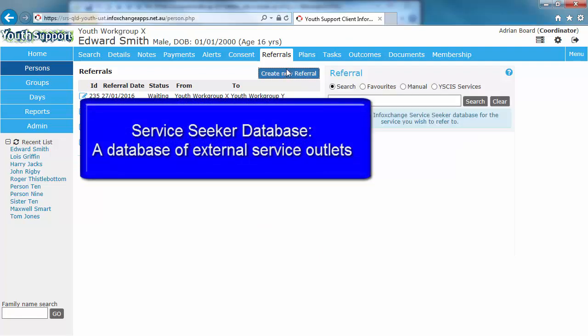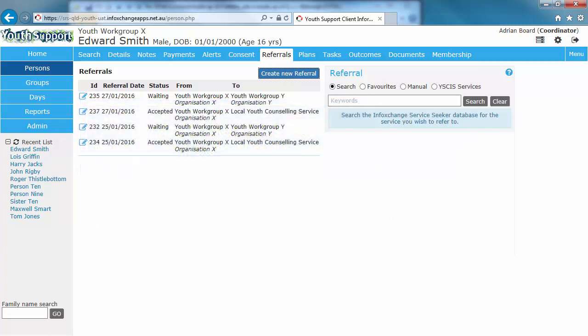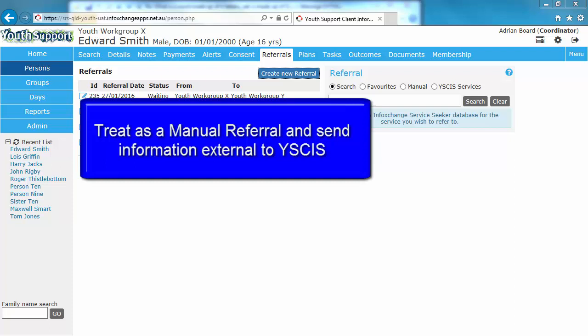The Service Seeker database is a national database of service providers maintained by InfoExchange. The details for each service provider can be contained in the Service Seeker database, and they're for information only, and referrals made in this manner should be treated as manual referrals, with the user manually sending the referral and documentation to the service provider.